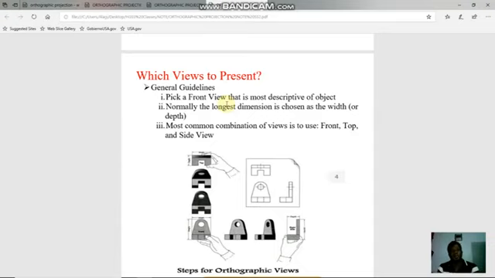Now when you have an object, you look at different factors. One, you look at where should be the best position for the front view. Usually we choose a view that exposes details of the object, not a view that hides details. Because the essence of orthographic is for us to produce an object. So if we hide the details in the views, then it will be difficult for us to produce it.